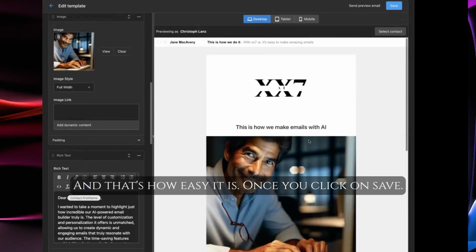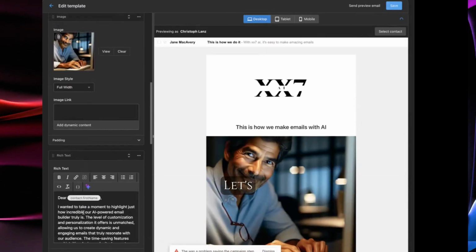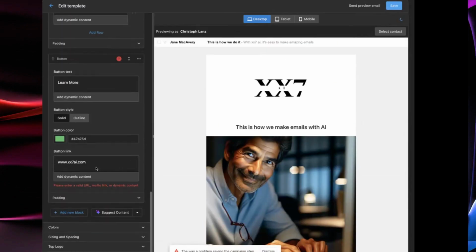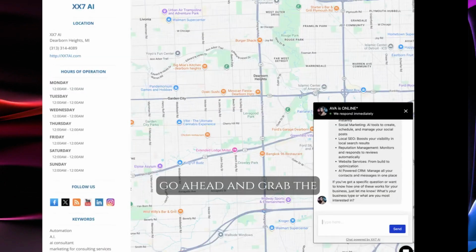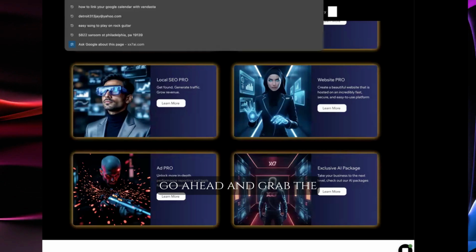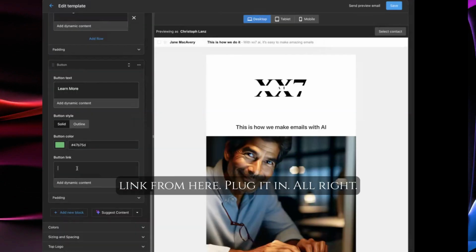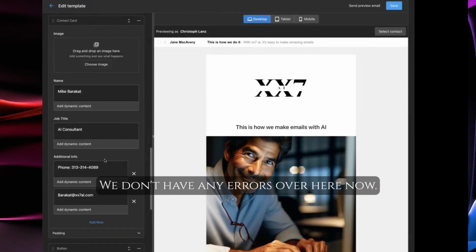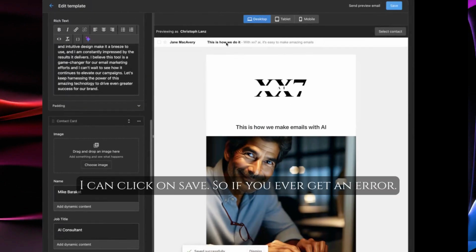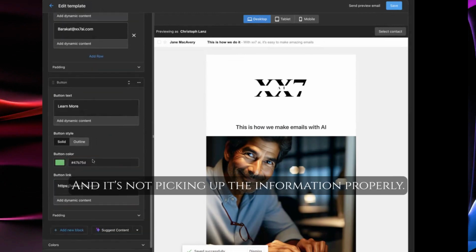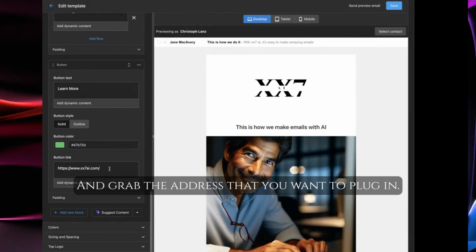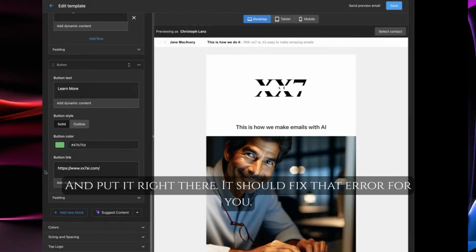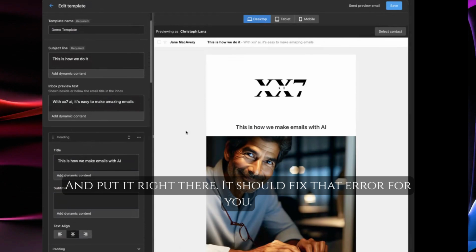And that's how easy it is. Once you click on save, let's go ahead and grab the link from here, plug it in. All right, we don't have any errors over here now. I can click on save. So if you ever get an error and it's not picking up the information properly, just go ahead and grab the address that you want to plug in and put it right there. It should fix that error for you.